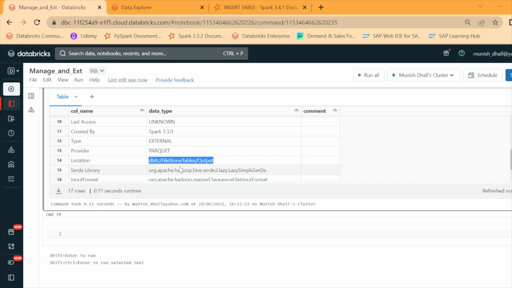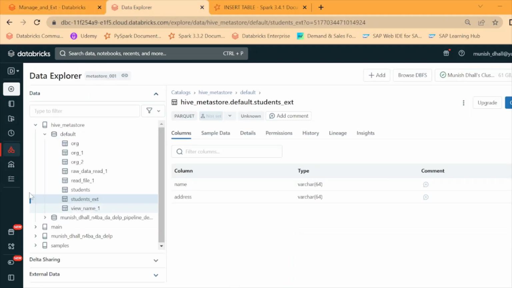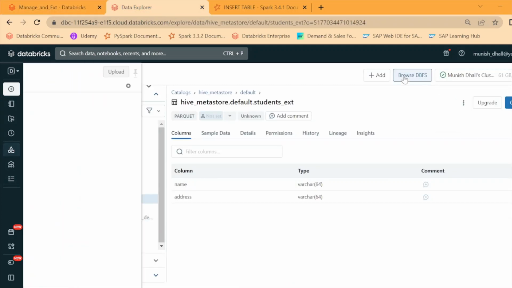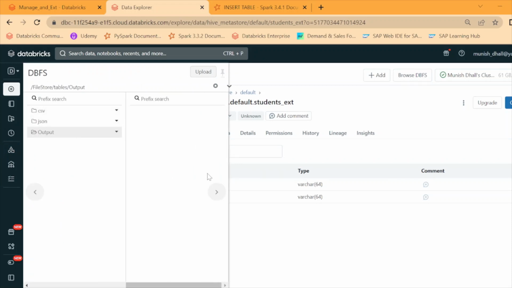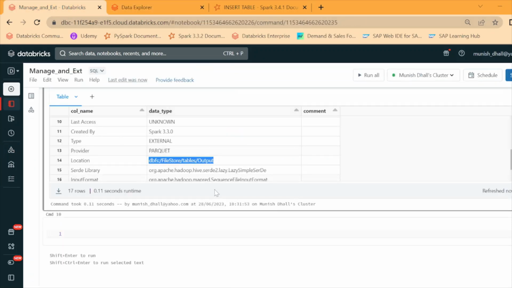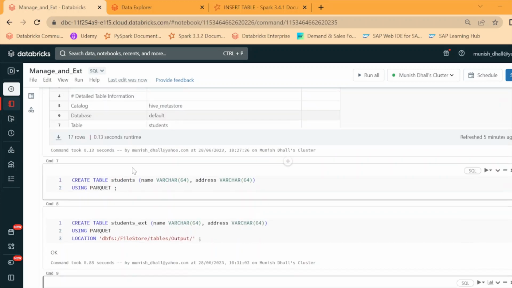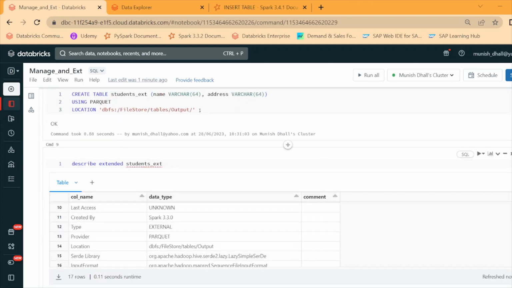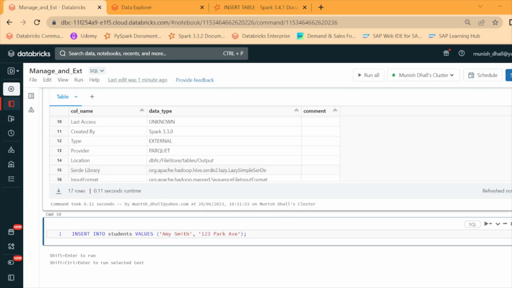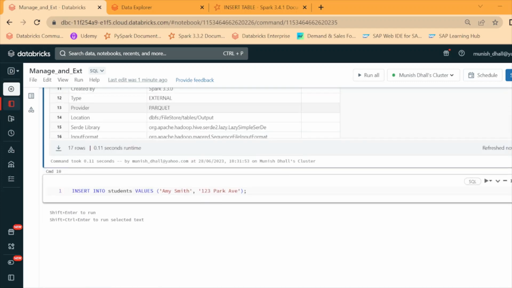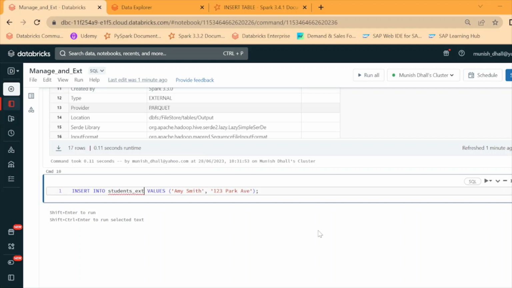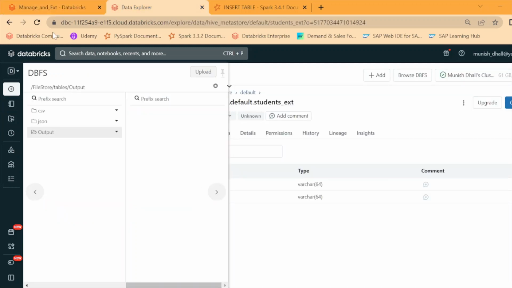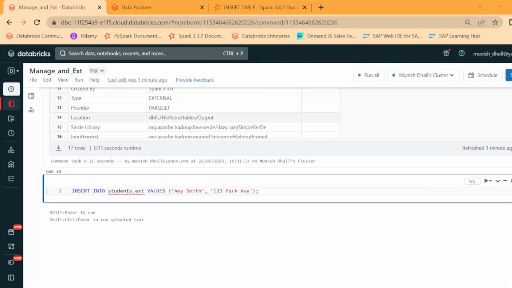Now, if I see this location now, there will not be any data because we have not made any entries in the table so far. Let's go to DBFS. Output, this is empty now. Now let me insert some records in this table. Let me use the same insert command, but this time we have to use ext. Once we execute this command, some data files will appear in this location, which is empty at this moment. Let me trigger this command.